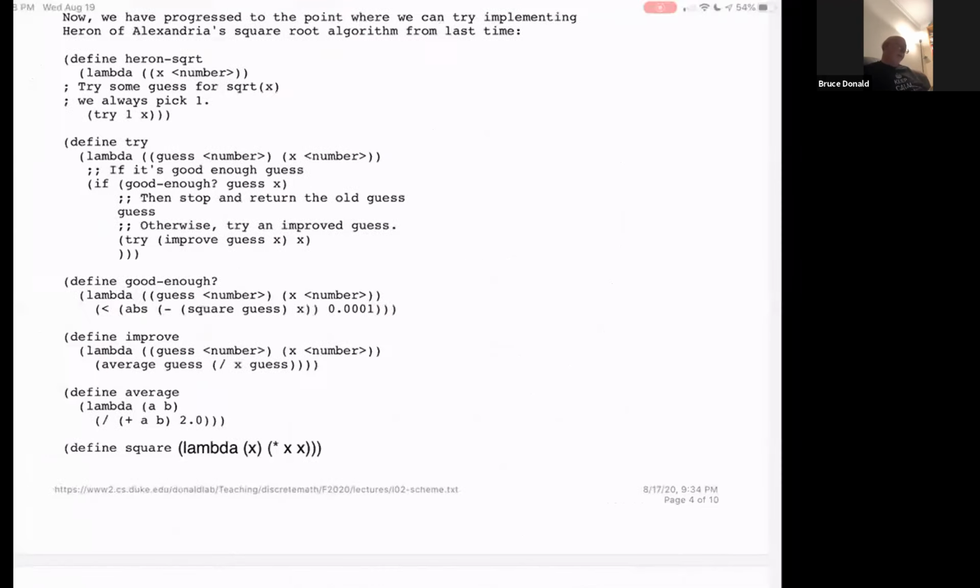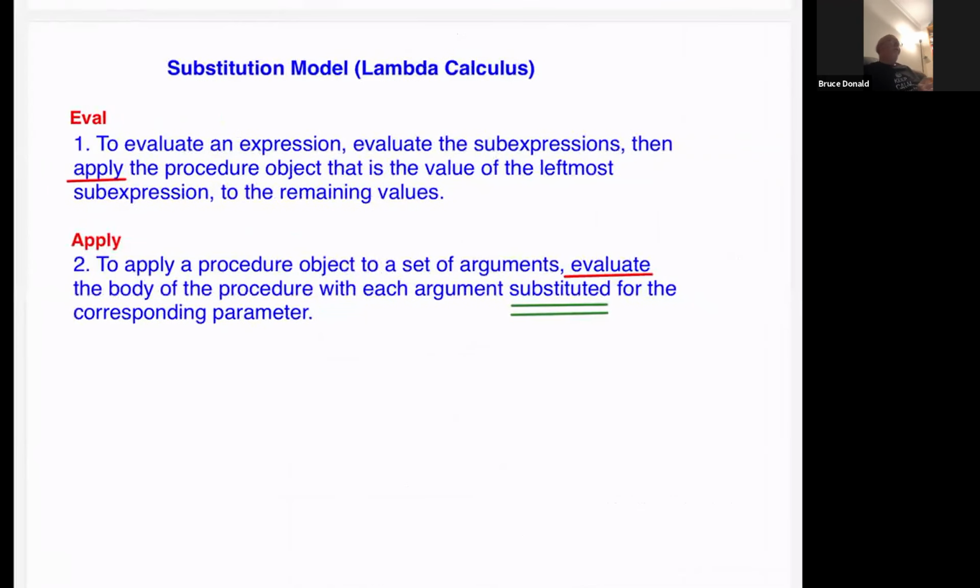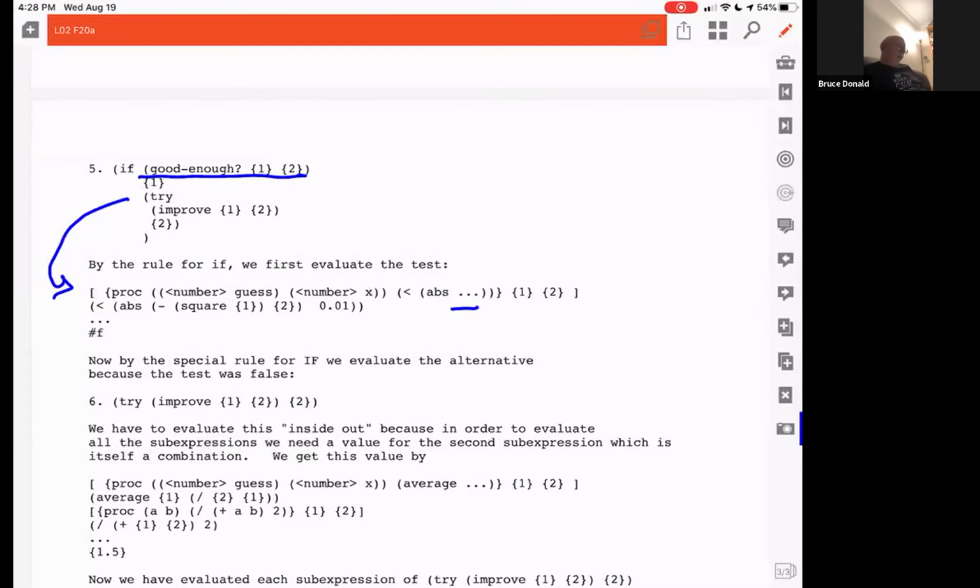Again, let's go back to how we evaluate expressions. To evaluate an expression, evaluate the sub-expressions, then apply the procedure object, that's the value of the leftmost sub-expression, to the remaining values. Let's do that. We have good enough, 1, 2, and here's what we get.